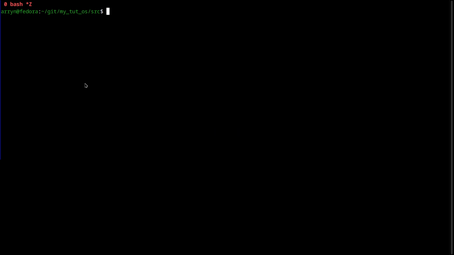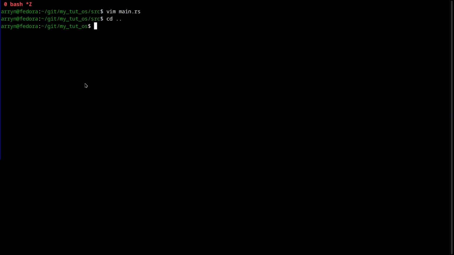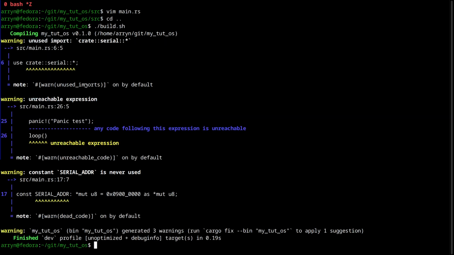Today I wanted to fix the bug that we had last time, so it's with the print macro. First we're going to put this here, and we're going to see that is already enough to get it to compile. So now we got it compiling.